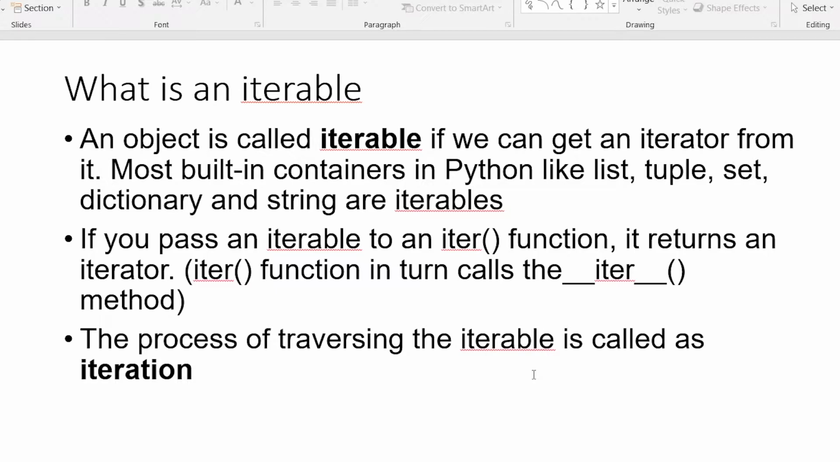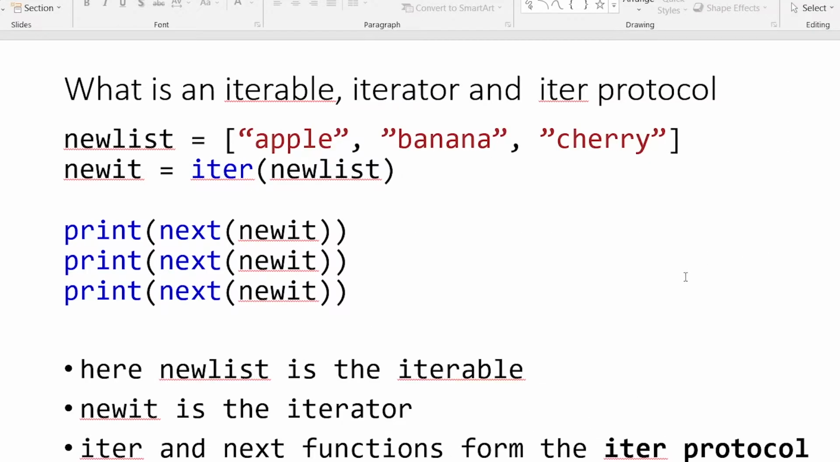But in order for an iterator to work, it should be created first. So what is an iterable? An iterable is something from which you can get an iterator. For example, a list, tuple, set, dictionary, and string, they're all iterables. If you pass an iterable to the iter function, then you get an iterator. Now let's see with an example.